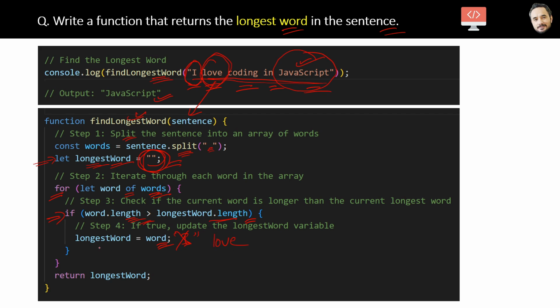And if you compare any word in this sentence with "JavaScript", that is shorter, right? That will be shorter, right? And that is the solution for this coding problem.